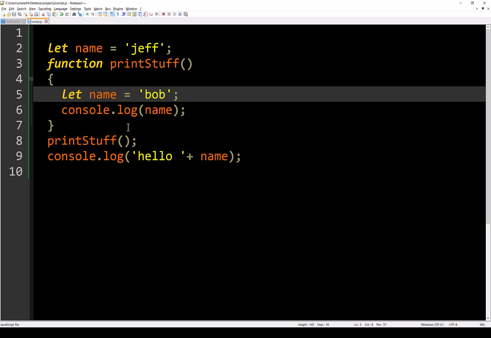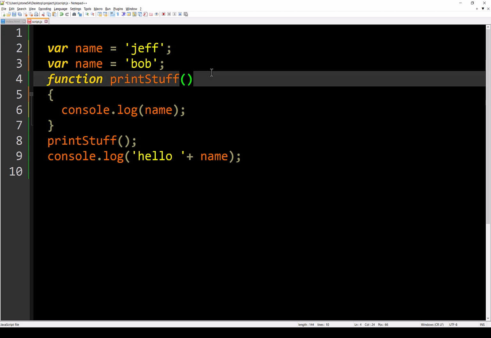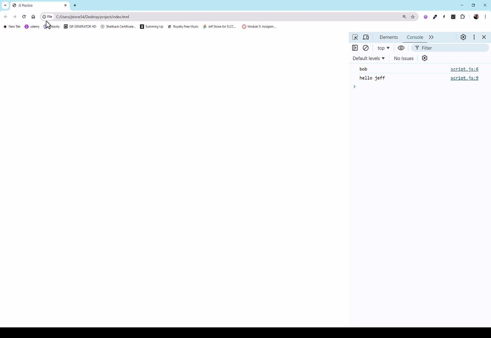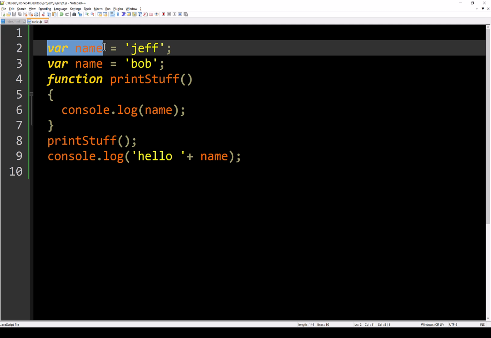However, here's where it gets tricky. Let's go back to var, and I'm going to redeclare var in the same scope, right? The same top level curly braces, if you will, the invisible ones that are on line 1 and 10 there. If I do var name on line 2, and then I decide to redeclare name on line 3, refresh, and you'll see that Bob and hello Bob are now both saying Bob and Jeff doesn't exist. What we've done is completely erase the existence of this variable called name and its value, Jeff.